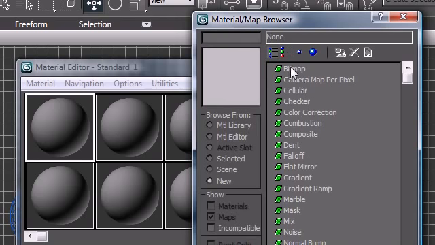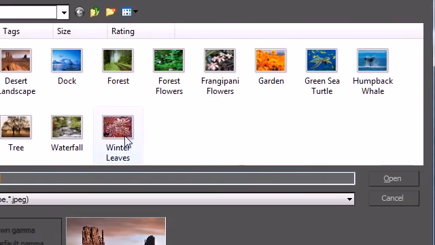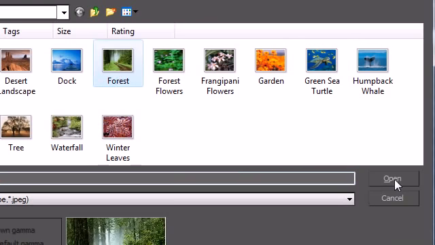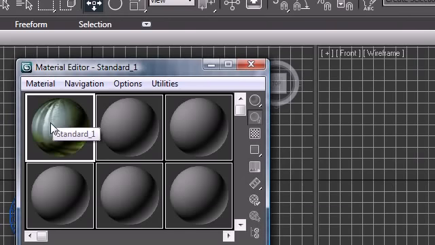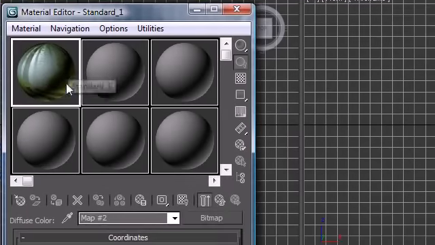So go ahead and double click bitmap, and it brings up my default images. Go ahead and select something like, what's a good one? Forest. This will be a good one, this forest right here, and you can either double click that or click open, and as you can see in my little preview right here, we have a preview of this forest.